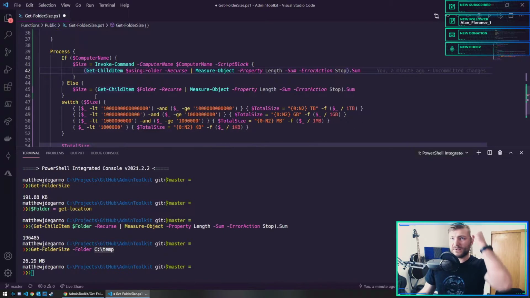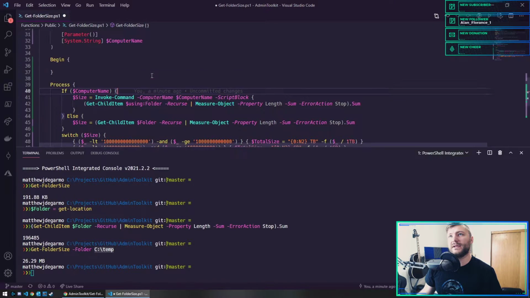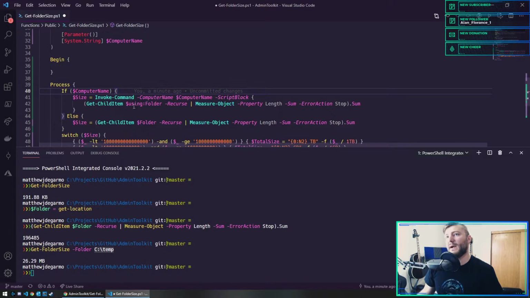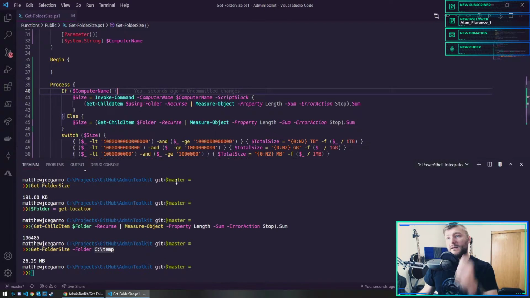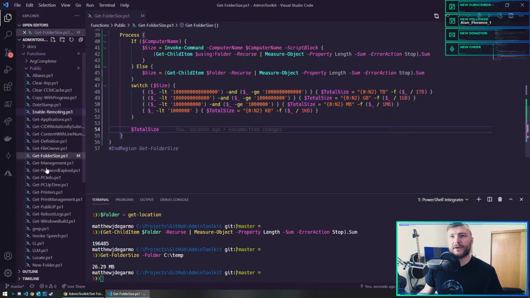So yeah, I think this will do it. That's kind of simple. If computer name. Yeah, by default it's empty. And I don't have a way to test this right now. I don't have a remote computer to run this on, so we'll just have to trust me that it will work.